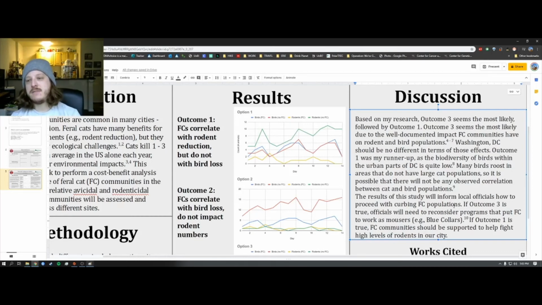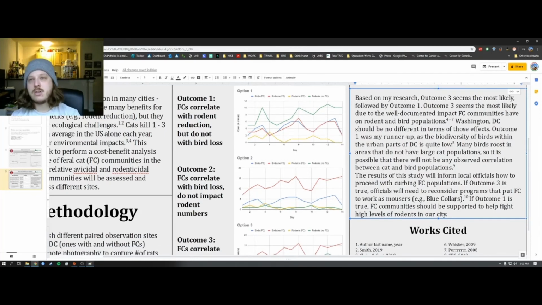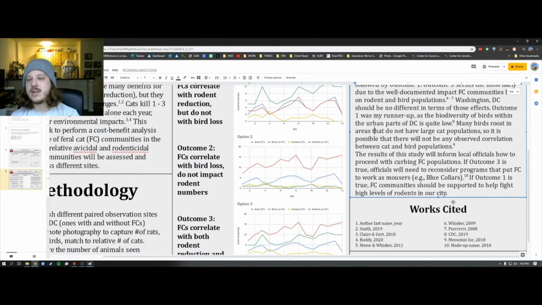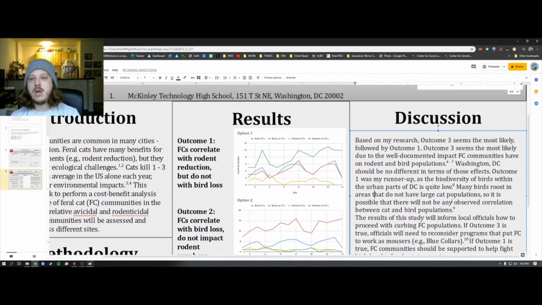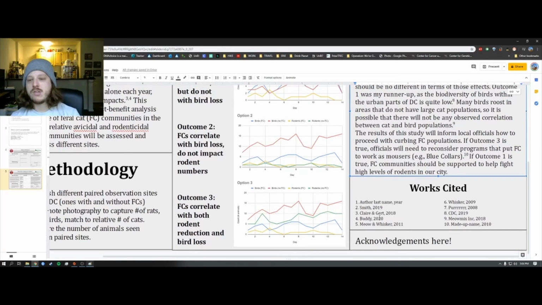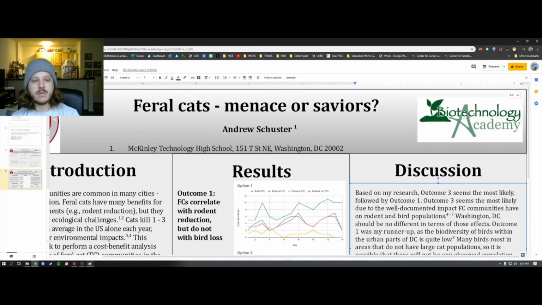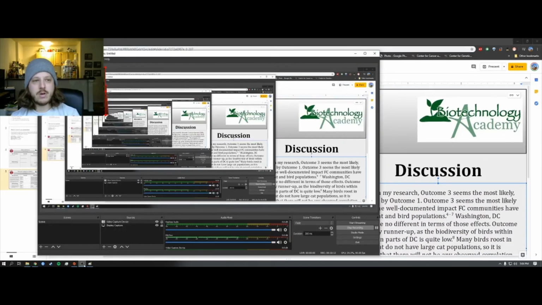rodent killing effect. So in conclusion, I think that this project will help city officials come up with better solutions with how to deal with this problem of feral animals, specifically cats, in the region. And then here are my works cited, and then my acknowledgements, if I had any, would go here. All right, let's go back to the regular screen. Back into Schuster mode.